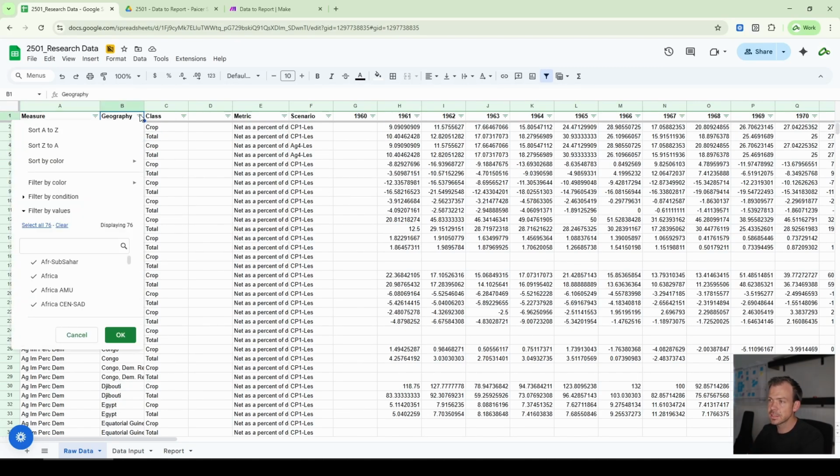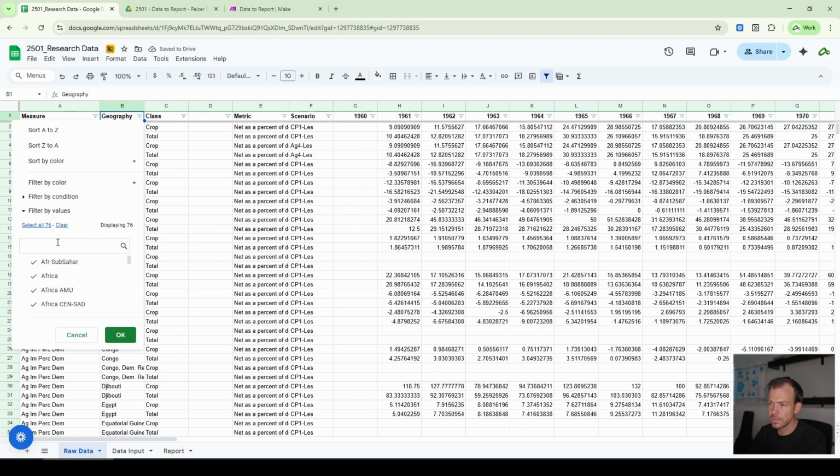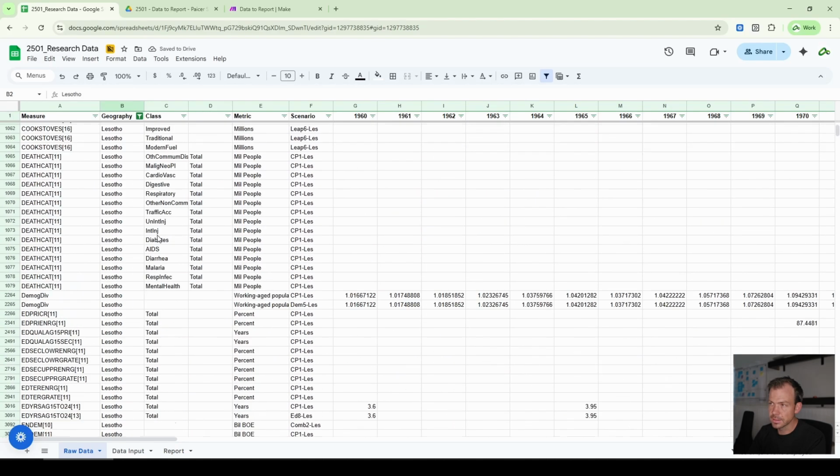Now, firstly, let's start with a specific country. I'm just going to look at Lesotho, for example. Okay. So here I'm filtering on geography for Lesotho. Okay. And I'm selecting that one. It's selecting all of them. Let me just clear here first. Lesotho. Selecting it. Okay. Great. So now we've got fewer lines.